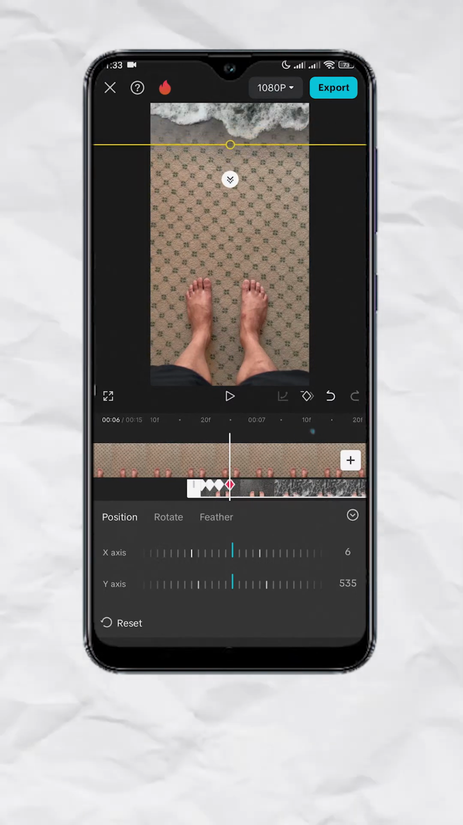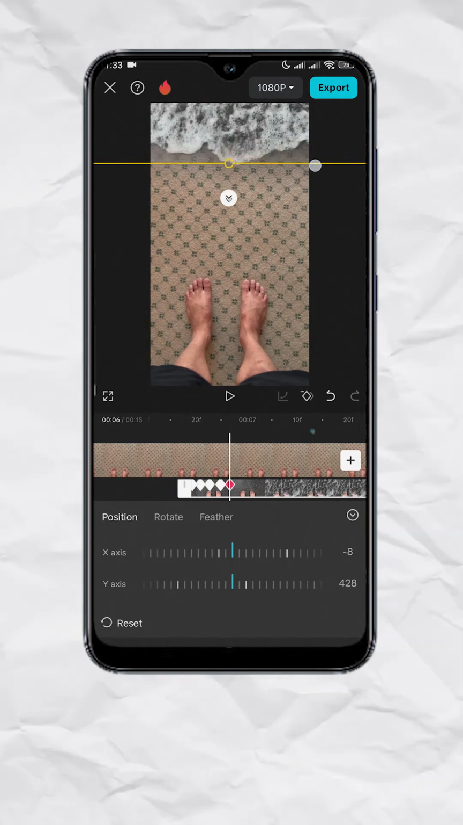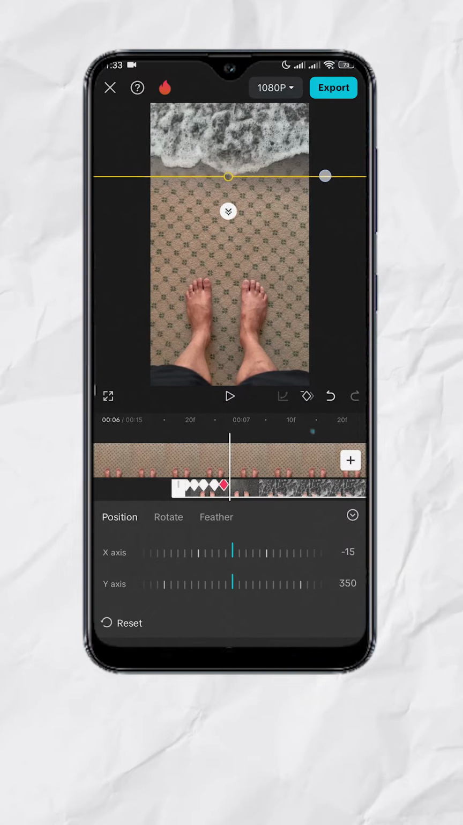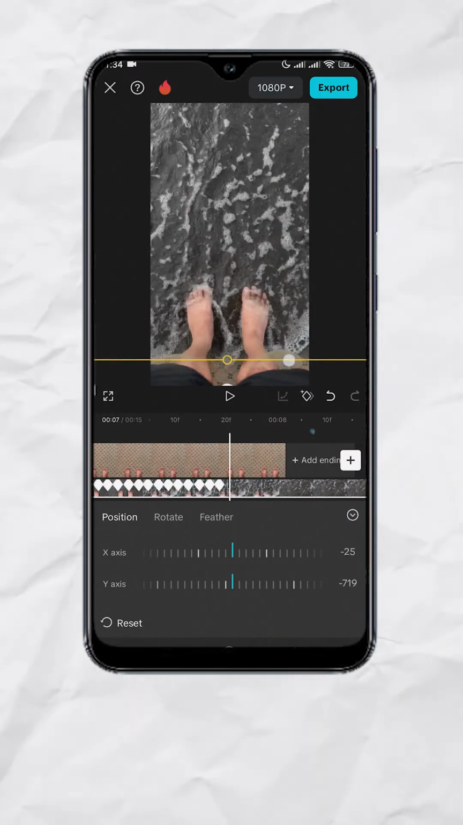The goal here is every time the water moves down, you move the mask down. Do that until the water goes past your feet. And you should have something like this.